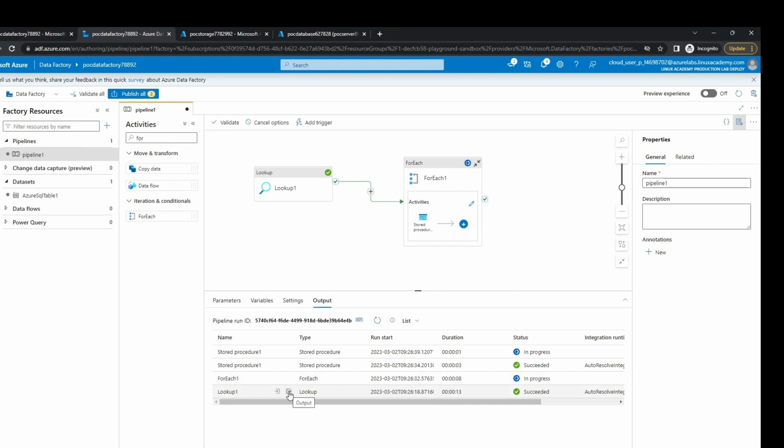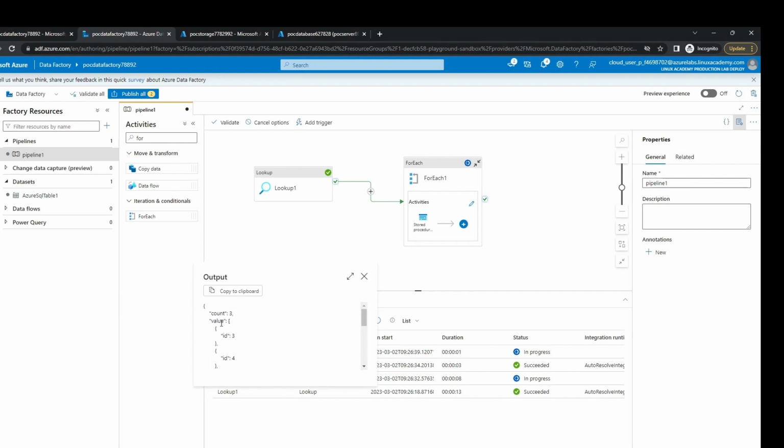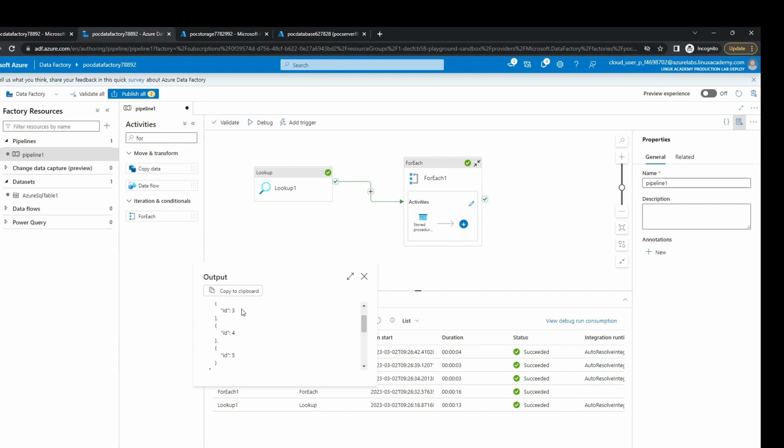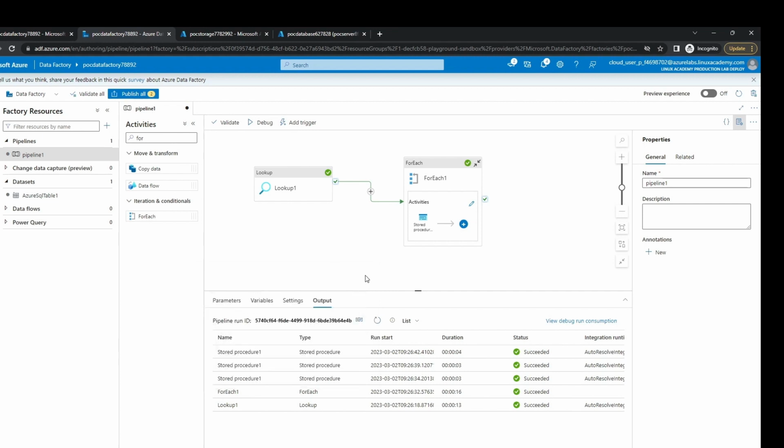Okay, you can see the lookup one, what is the output we are getting. Let's see, we are getting the count and the value. These are the values we are getting. So we are selecting the ID 3 and we are looping. Okay, now you can see all of these have succeeded.